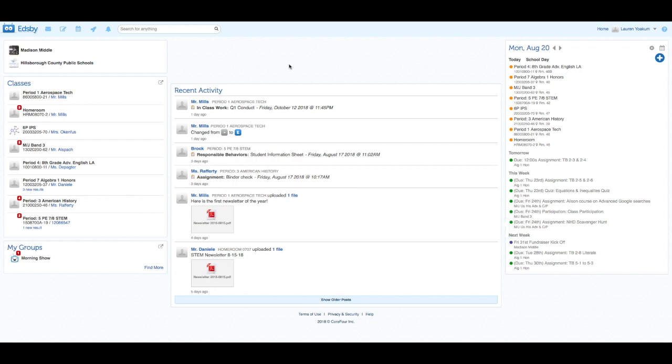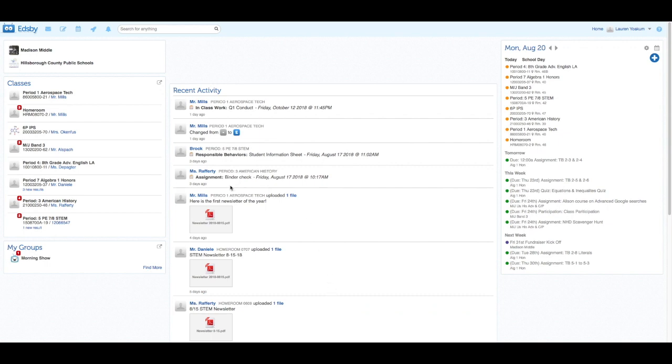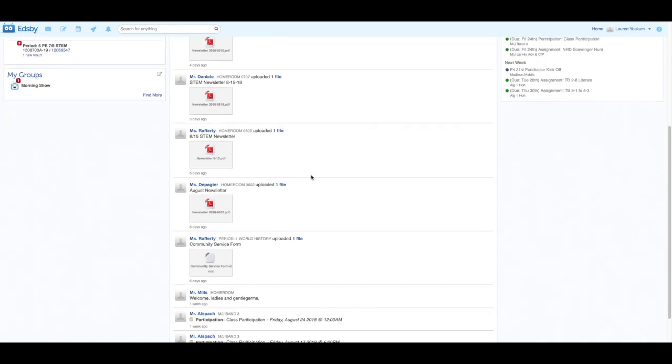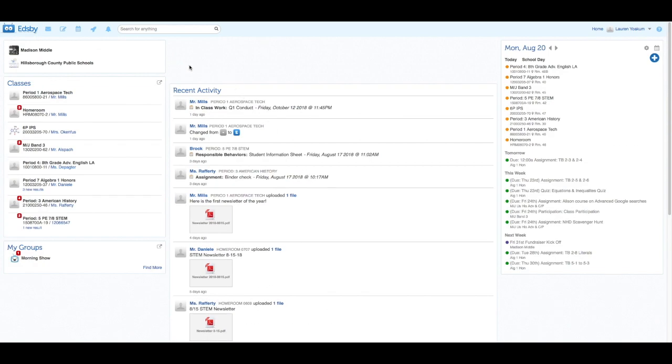Now, in the center of the screen here is your recent activity, and the recent activity shows basically anything like upcoming assignments or events or changes, just overall changes that your teachers and administrators have done, starting with the most recent at the top and working our way down. Now you can even go down here to show older posts and load more things that your teachers have uploaded. On the left-hand side here, we have our classes.